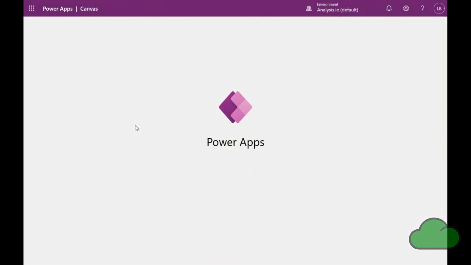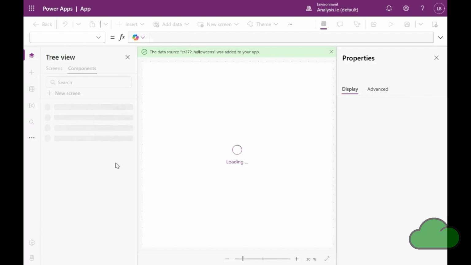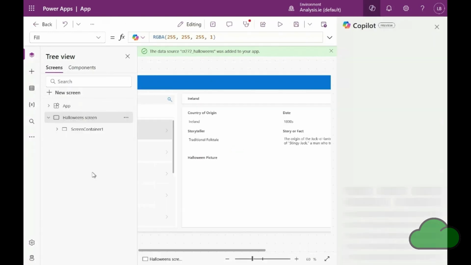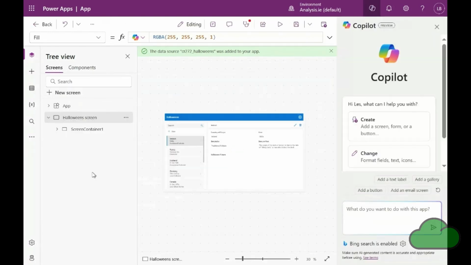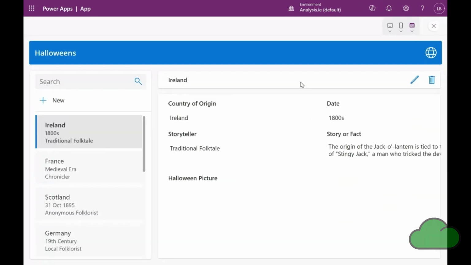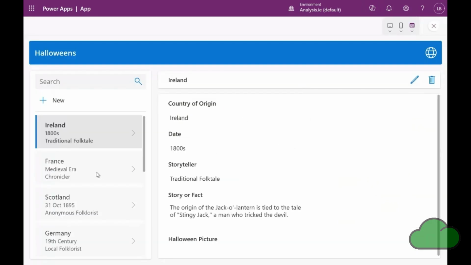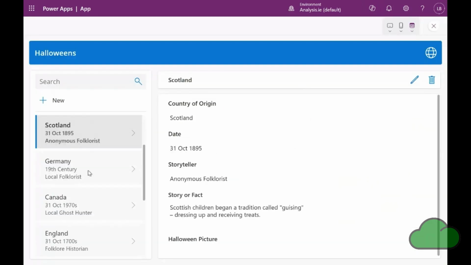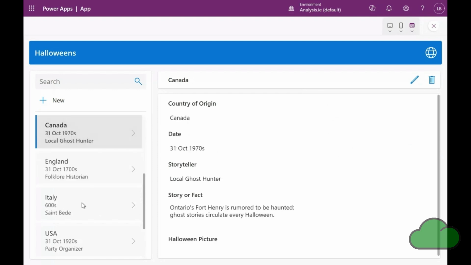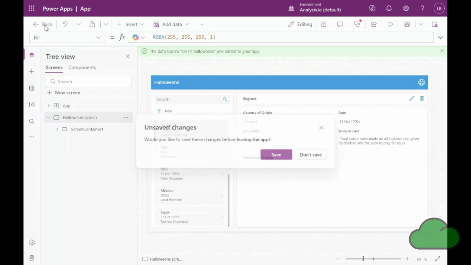Then save and open the app. Then we are presented with our Canvas app. Let's play it. I select the records. I save and name the app.